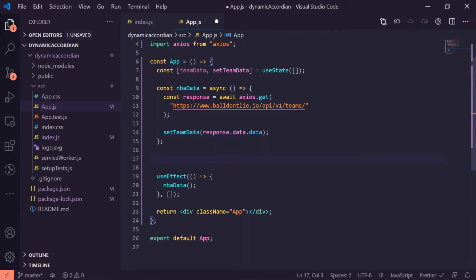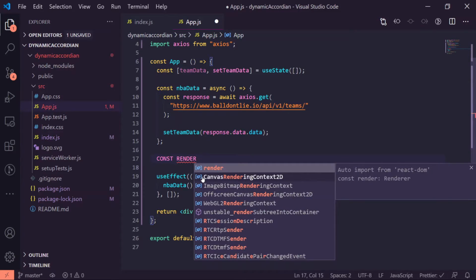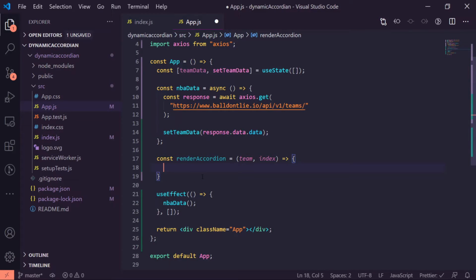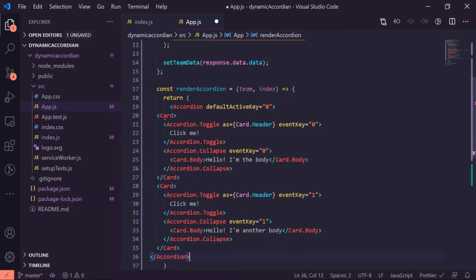And instead of here I will create a const render accordion is equal to, so we'll give it two parameters. One is going to be team and the other one is going to be index, arrow function, and inside of here I will return. So I'll just paste everything in here.